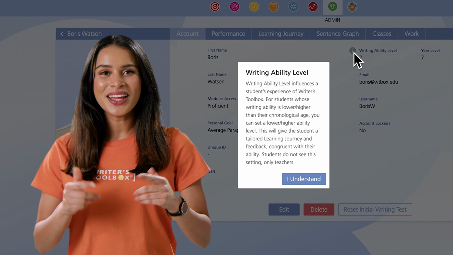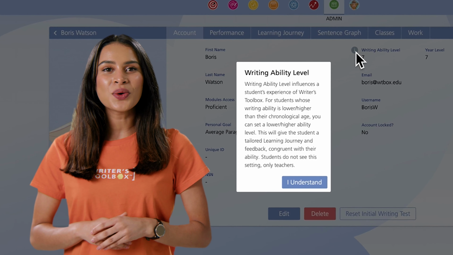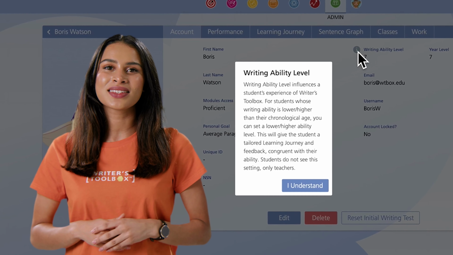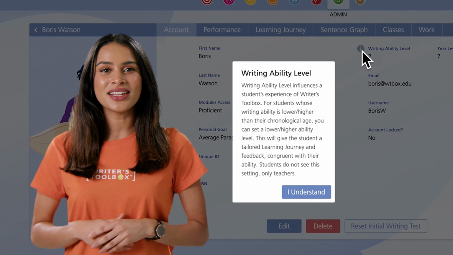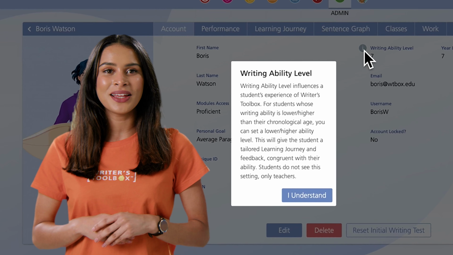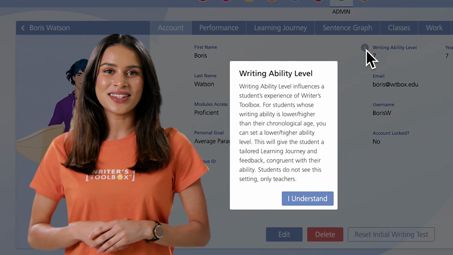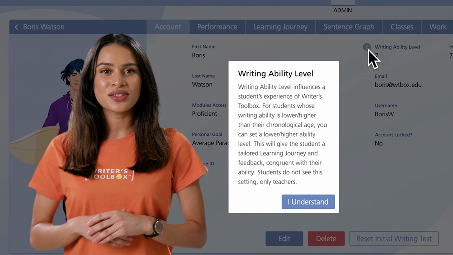The only thing you need to do is establish in your school who has permission to do this. If a student is in multiple classes, you don't want individual teachers putting their writing ability level up and down at random. So select someone to have this role.